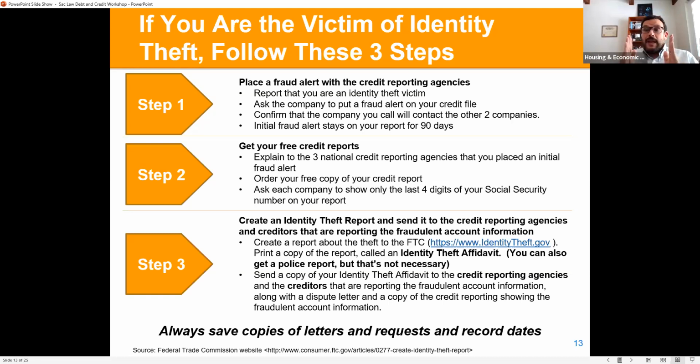And you can print that out, you can save it, and then you can send it with your dispute letters to the credit reporting agencies and to the lender or credit card company where this fraudulent account exists. The other alternative to that is you can get a police report. That's another way to do it. And that's considered basically the same documentation. You're documenting with facts in a sworn statement that you were a victim of identity theft.